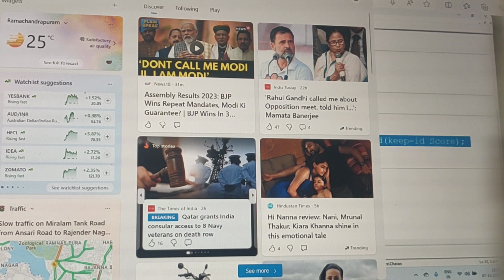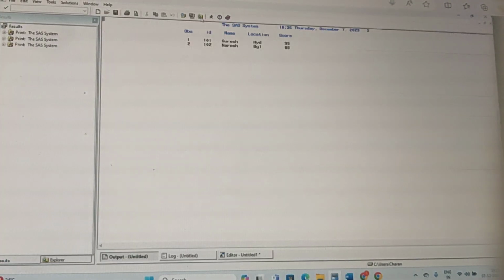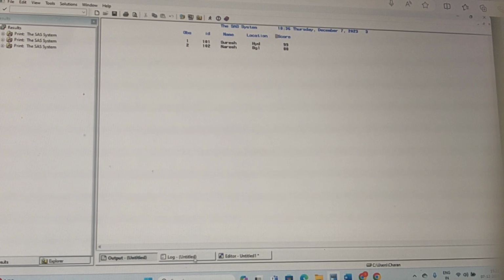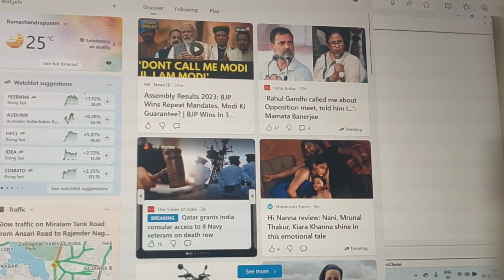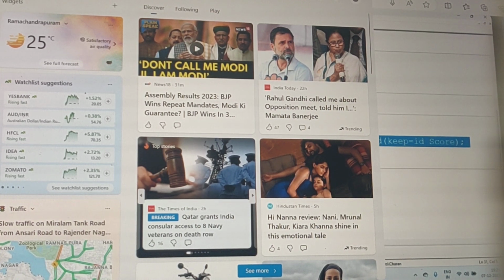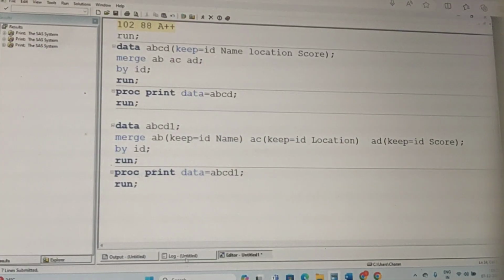Now I am submitting this one. When I submit it, we can see it here. Now see this: A, B, C, D, totally ID, name, location, score, only 4 variables and 2 observations we have printed. This is our keep option, but here there is no time difference.